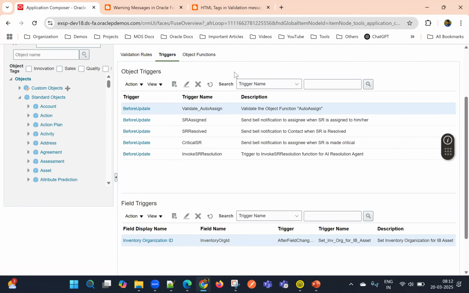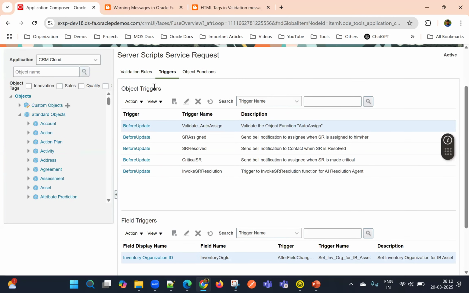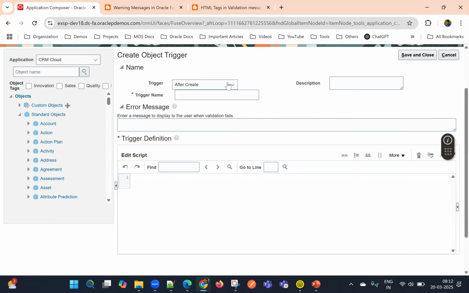The second way of throwing an error is using triggers. So I'm creating one more before insert trigger now.